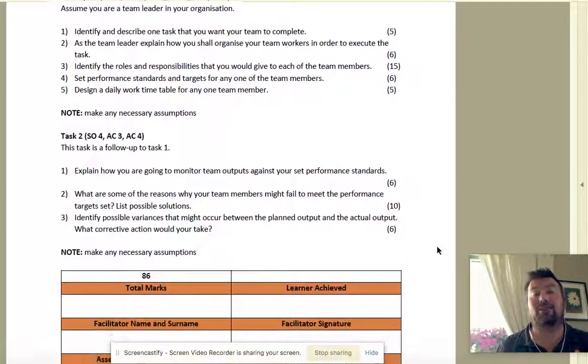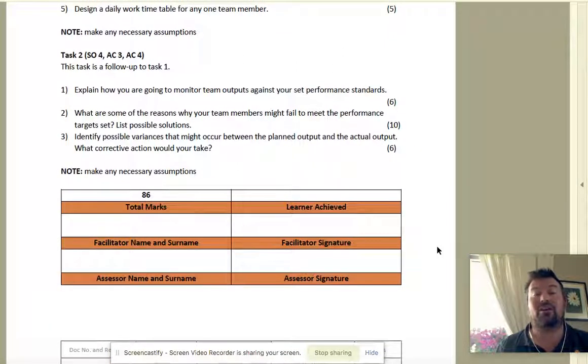Now, as a follow-up to task number 1, you are going to tell me how you are going to monitor your team's outputs against the set performance standards. Okay? So explain how you are going to monitor team outputs against the set performance standards. You've set some standards. You now need to monitor that they are able to achieve at that level. And on page number 30 in your workbook, they'll give you some ideas of how you can monitor against performance standards.